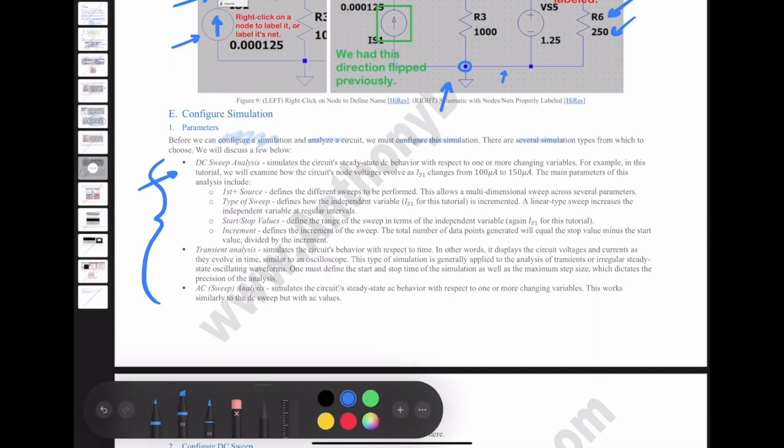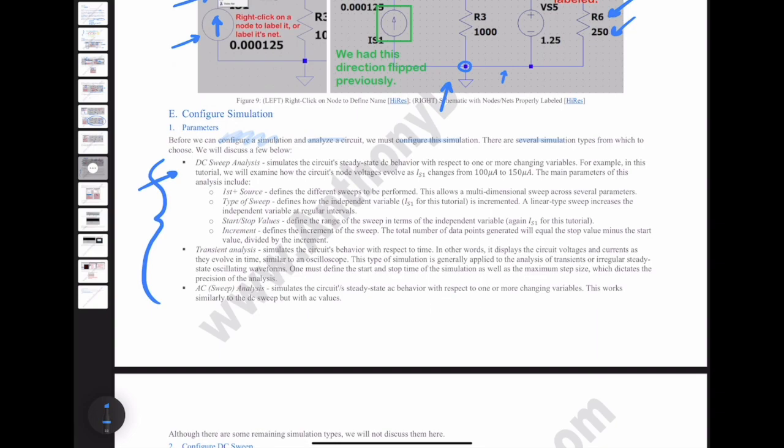All right, so we're doing DC sweep analysis. It simulates the circuit's steady-state DC behavior with respect to one or more changing variables. In our case, like I said before, we're going to be sweeping the value IS1 and looking at the outputs of VA, VB, and VC. So this is going to be our independent variable, and this is going to be our dependent variable, and we're expecting to see sweeps which tell us how VA, VB, and VC change when IS1 changes. For example, in this tutorial, we're going to examine how the node voltages evolve as IS1 changes from 100 to 150 microamps, and 125 microamps was the nominal value that we will calculate a solution for when we do nodal analysis.